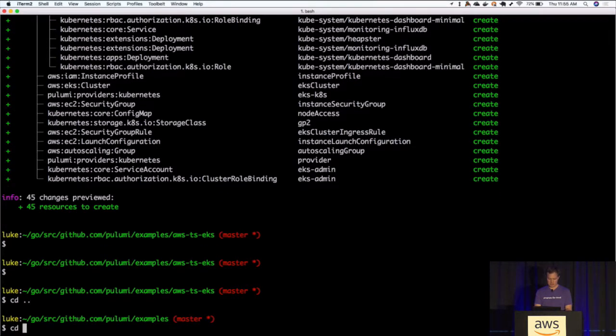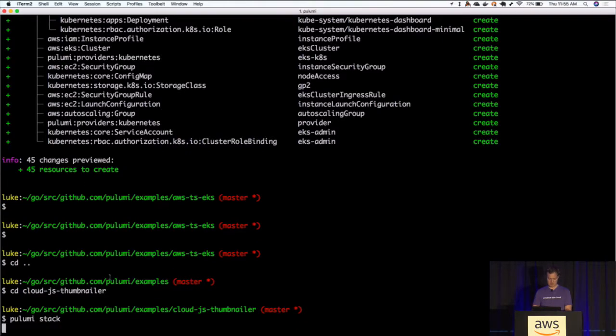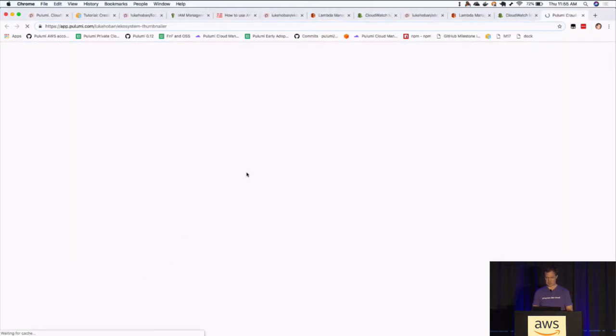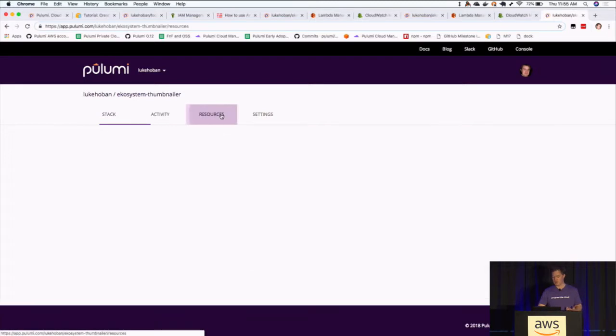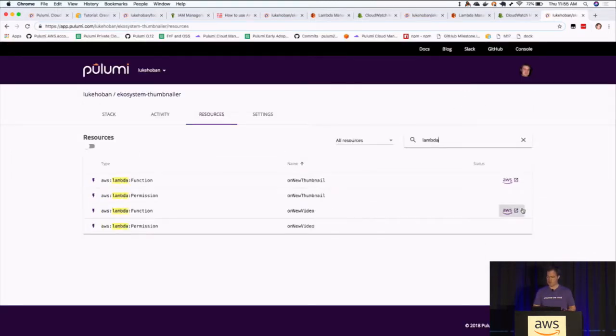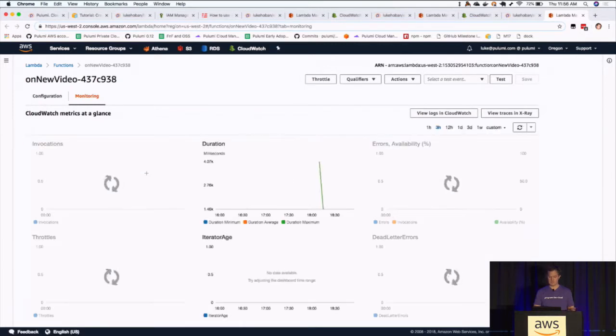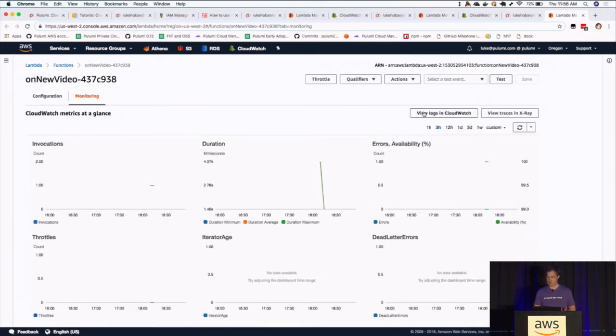So let me just quickly show what that looks like. For time's sake, I'll just quickly dive in here and show you what that stack looks like. So just like we saw with that previous stack, I can come in here and look at the resources associated with that. For example, I can look at the onNewVideo Lambda function or the Fargate task. I can jump over here and see the details of that directly in the AWS console. So I can see that this has been hit a couple times, and I can look at its logs in CloudWatch.